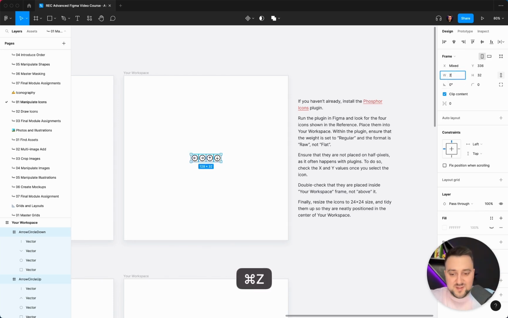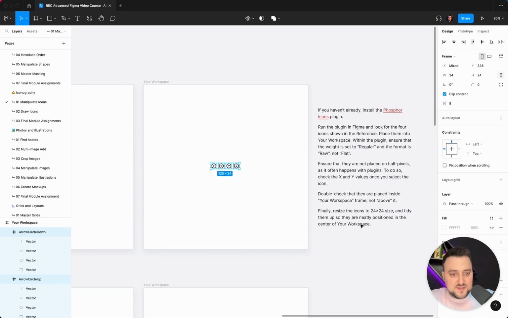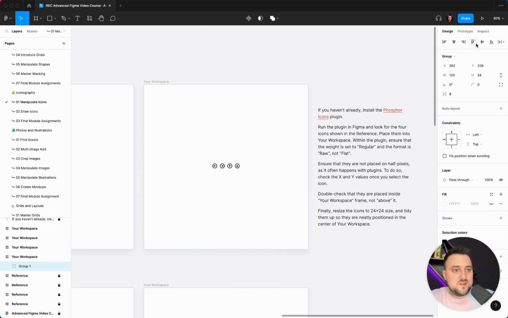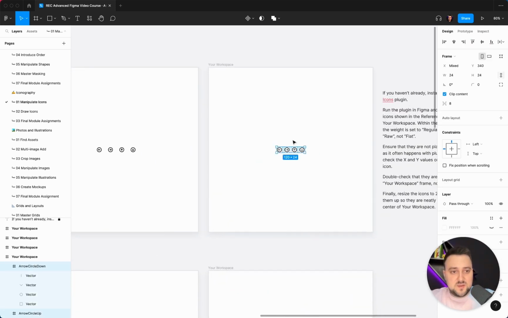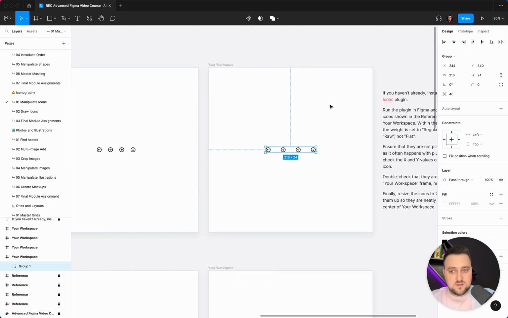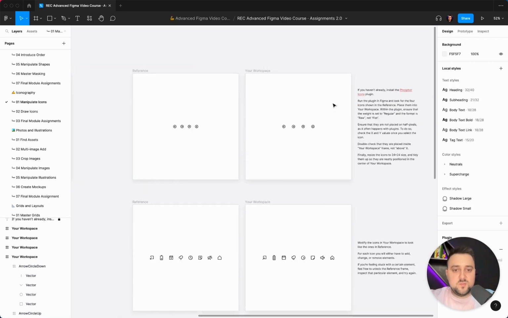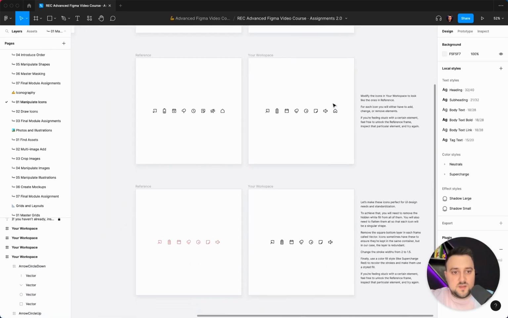Oh, sorry, 24 by 24. We need to tidy them up so they're neatly positioned in the center of the workspace. They are already neatly positioned, and the tidy up feature is actually blocked for us because they're so nicely done in here. One thing that we could do is give them a bigger spread like this. But yeah, that's all. Perfect. So we have them in here.